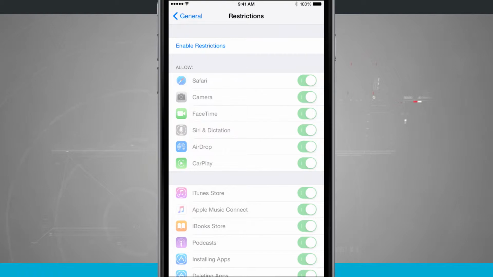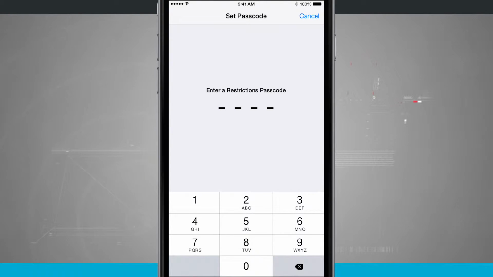So if this is a device that you're giving to your child, you might want to consider enabling some of these to make sure that they're being safe about their phone usage. So we're going to tap Enable Restrictions up at the top, and here we can enter in a 4-digit passcode. Make sure this is something that you can remember, because you're not going to be able to come back in here and shut off restrictions unless you remember this passcode. So go ahead and enter whatever you would like to. I'll just enter in this example.